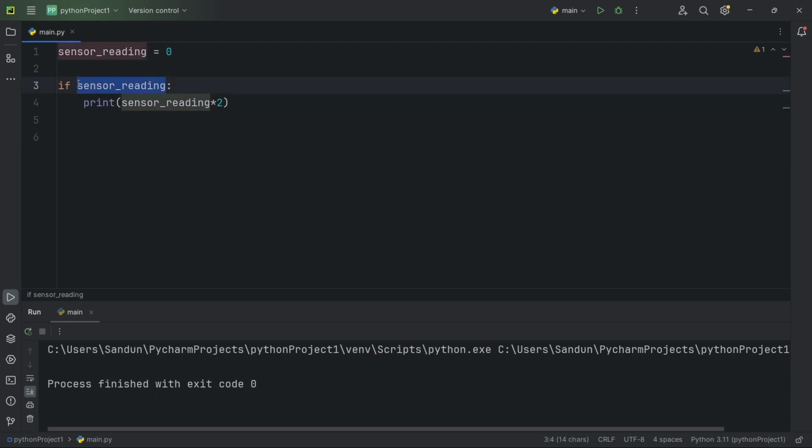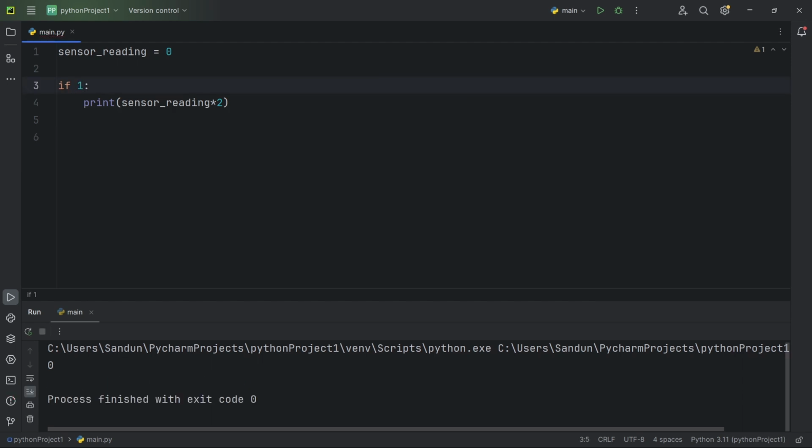This is very much similar to having if 0, right? So let me put 0. If 0 means it executes to false. The code is unreachable because it doesn't execute, because if 1 means true, if any number means true, if any negative number also means that it is true. So here we get the answer, because 0 times anything is 0. But here the most important part is next.